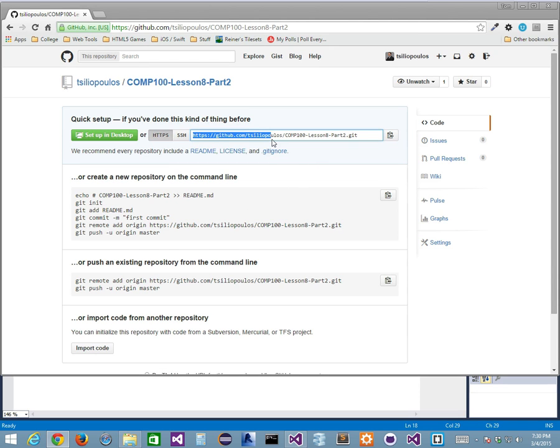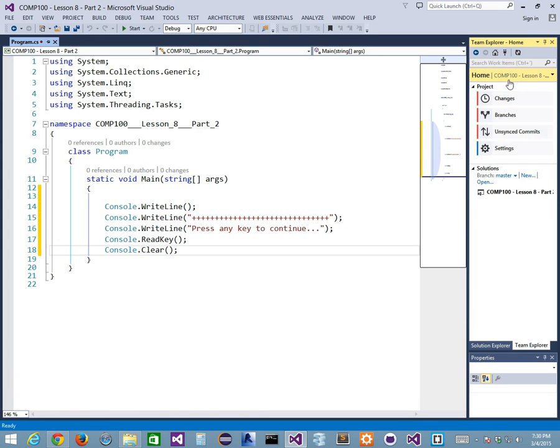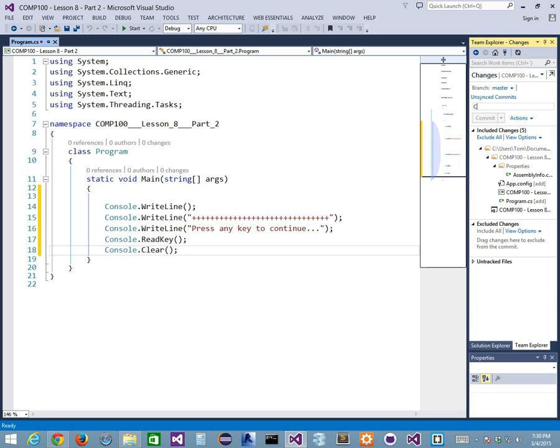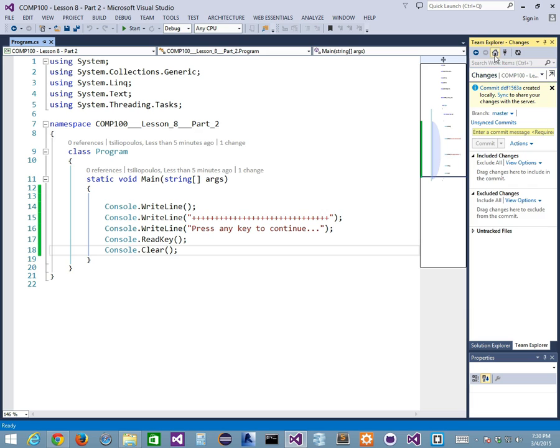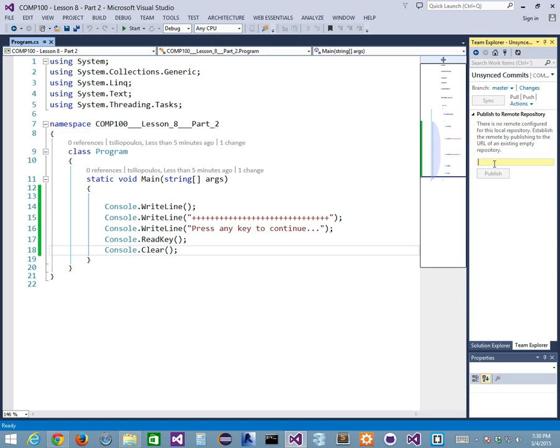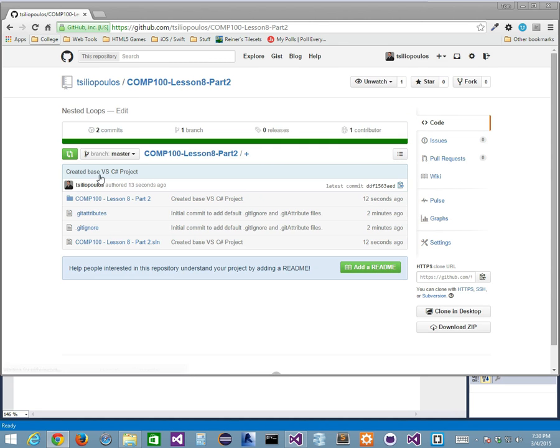Here it is. Copy it. And then go back in here. Team Explorer, Home, Changes, Created, Base, VS, C# project, right? Commit. And then go Home, Sync, Control V, Publish. Boom. Okay, cool. So now online, you guys should be up to date, right? Here's my project. And if you notice, I say nested loops. I kind of put a little comment in there for nested loops.